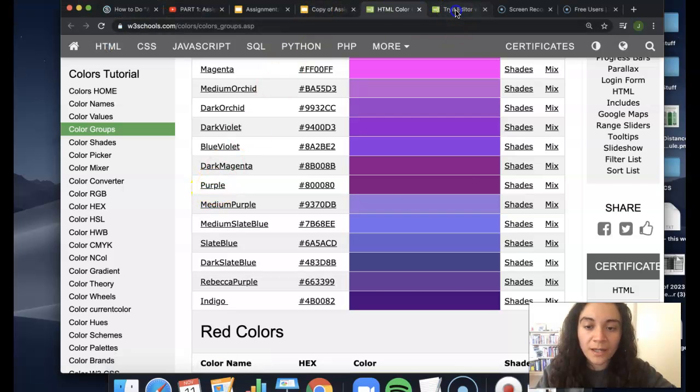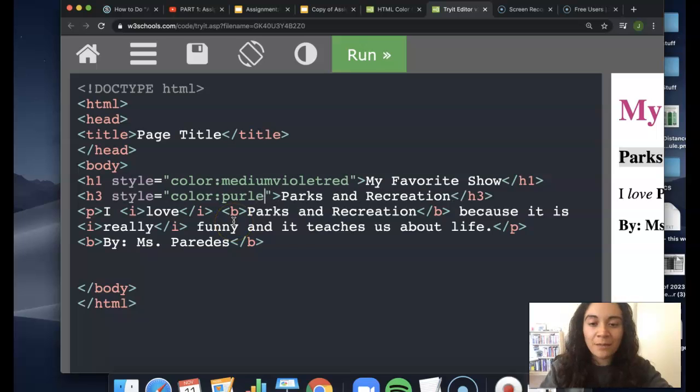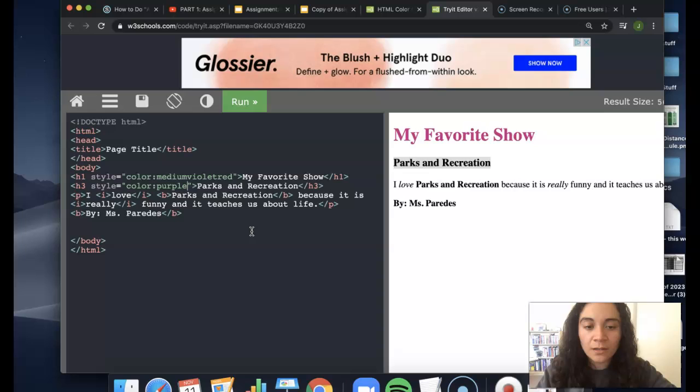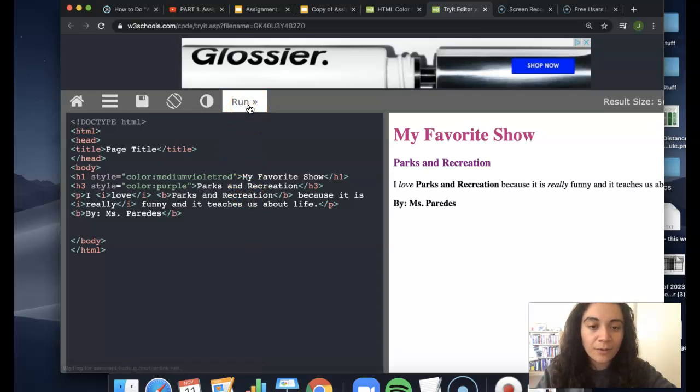All right, so I go back in my code. I put the name of my color in there. All right, I run it and let me show you what it looks like. There we go. Perfect. All right, we've already put two colors.